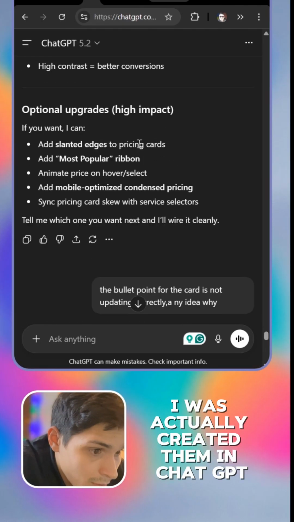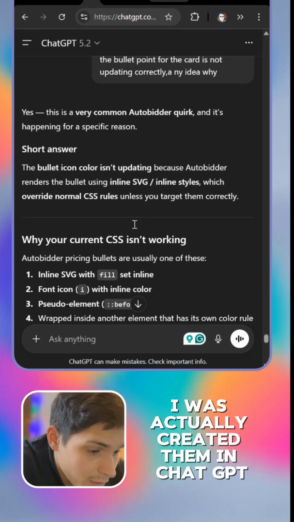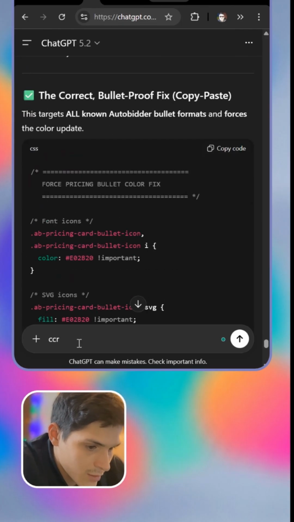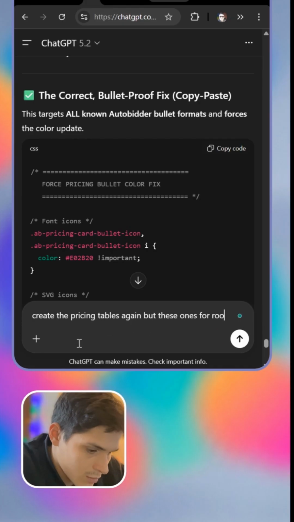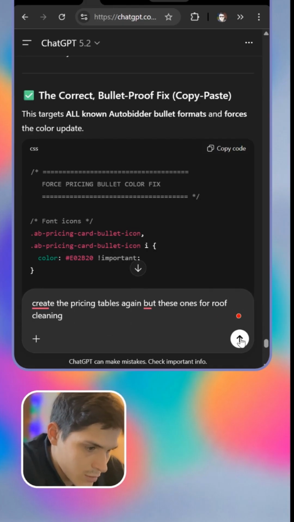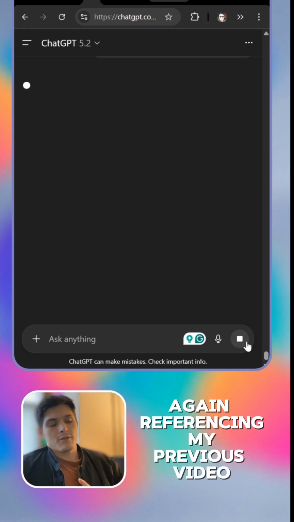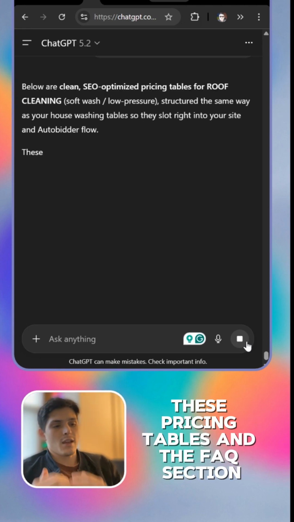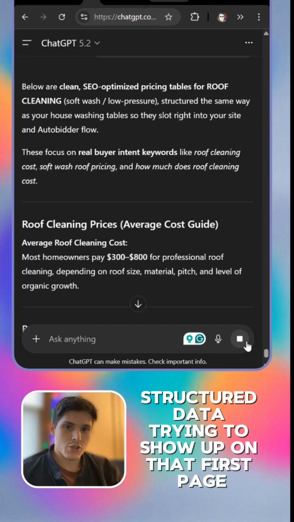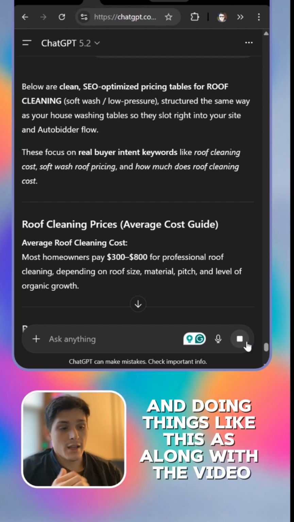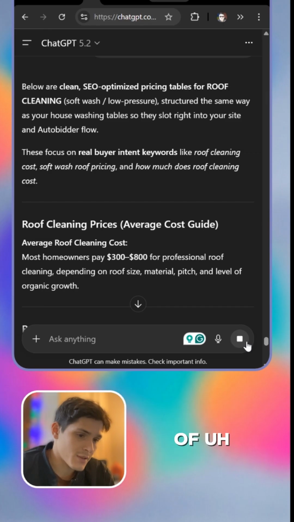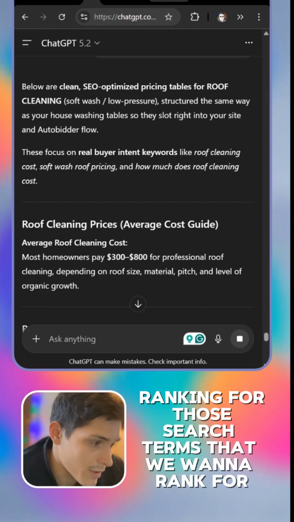So I have a tab open. I was actually creating them in ChatGPT. Again, referencing my previous video, these pricing tables and the FAQ section are purely for SEO, structured data, trying to show up on that first page, and doing things like this along with the video is going to really increase our odds of ranking for those search terms that we want to rank for.